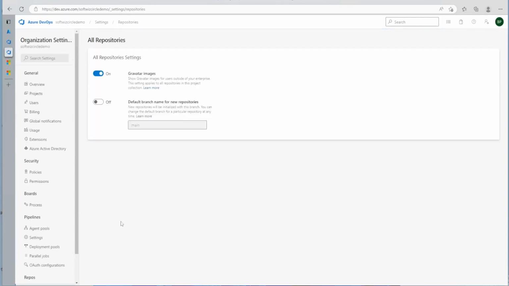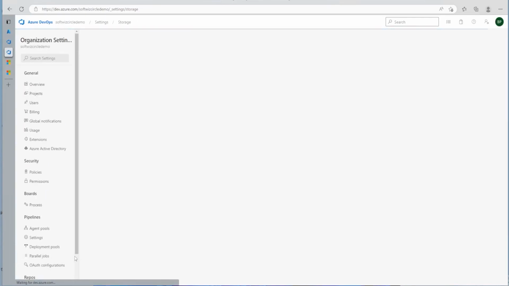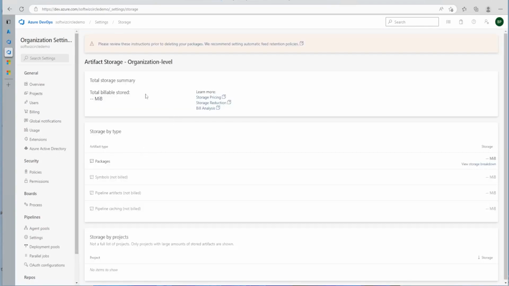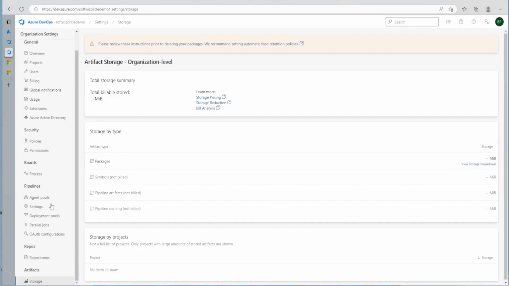If we go into repositories, we can set some settings over there. For example, the default branch name for new repositories should start with main, not master. Previously it was master, and we can set up all those details. And there is the storage setting for artifacts. For the free tier, we have seen how much it can hold. I guess 2 GB, so we can see that.